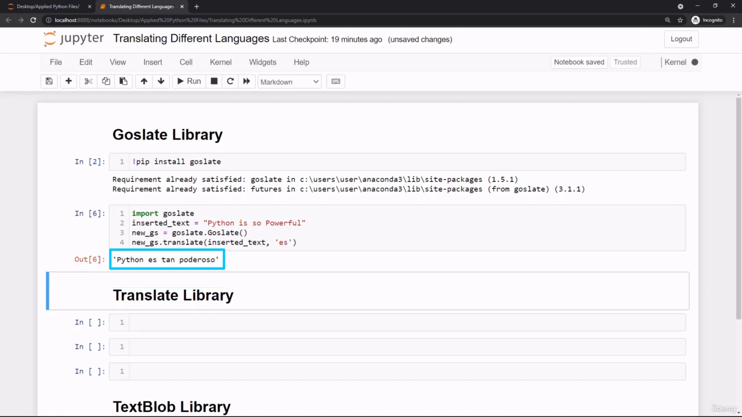And you can change to Spanish again, or Arabic, or any valid language you wish for this operation here. And you can insert any text instead of Python is so powerful here. You can insert another variable and set a text as a value, or a string as a value, for that variable you created, and you can translate it in the same way.